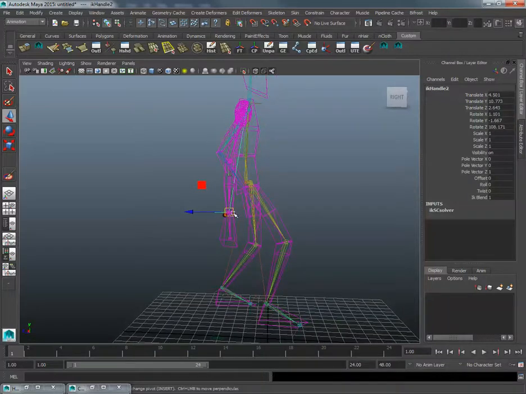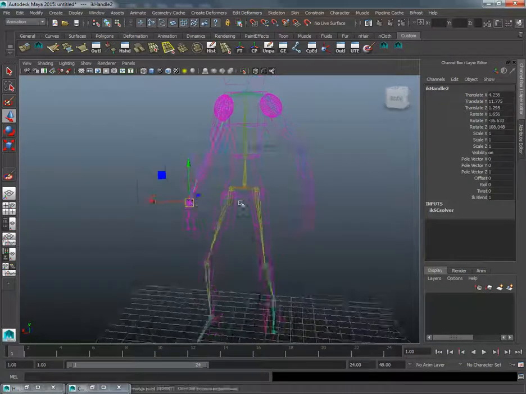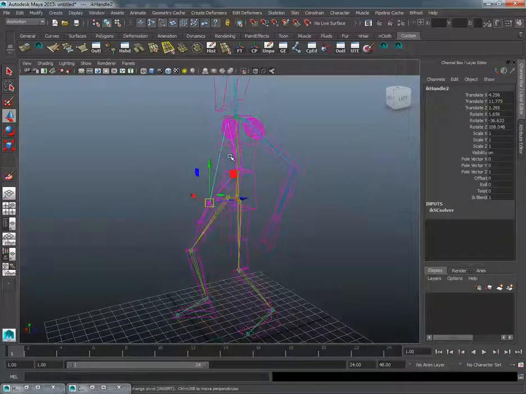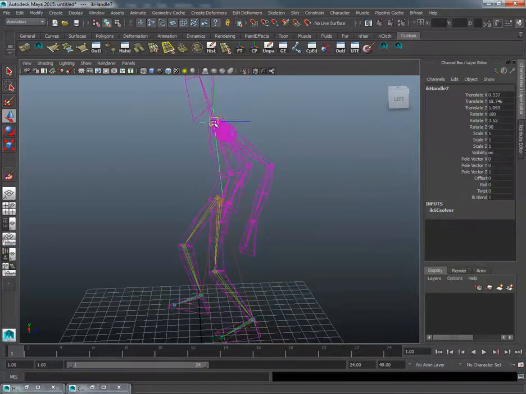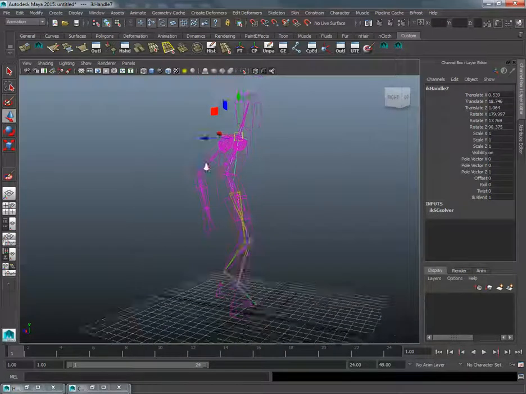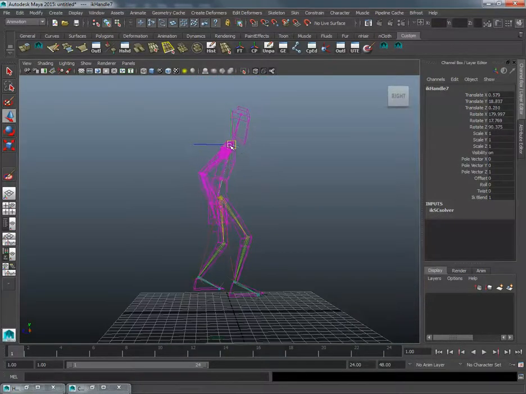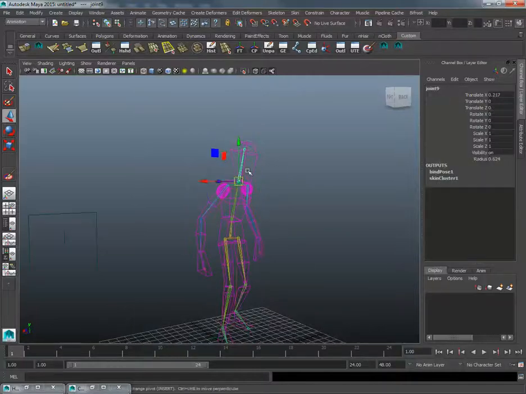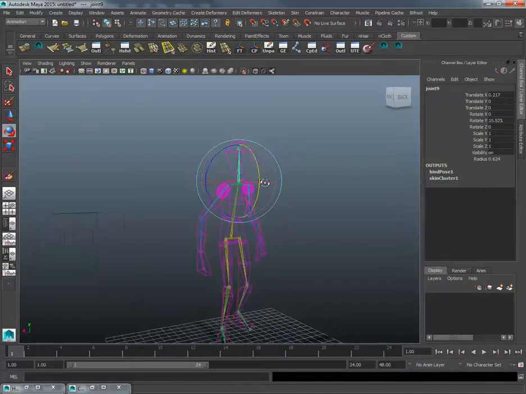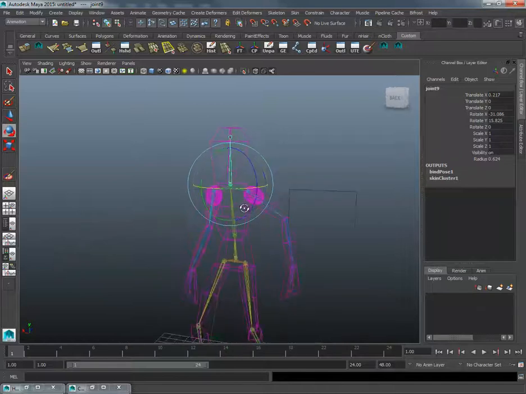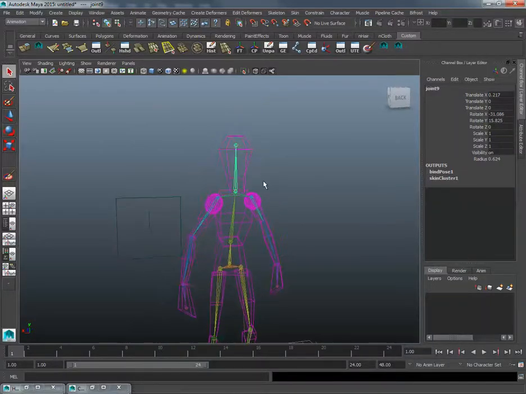Oops. Let's have a look. Get him into a sort of more interesting dynamic pose. Just turn his head a bit. Oops. Let's have a look. Again, I think we've got a bit of a twist in his geometry there.